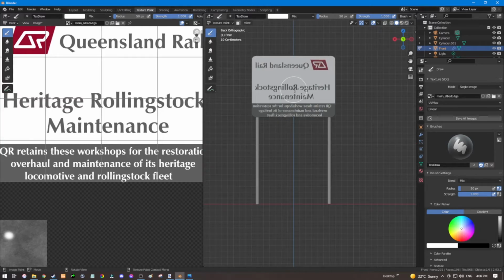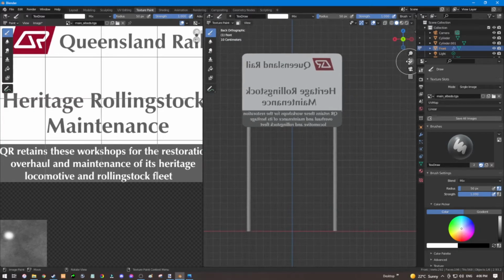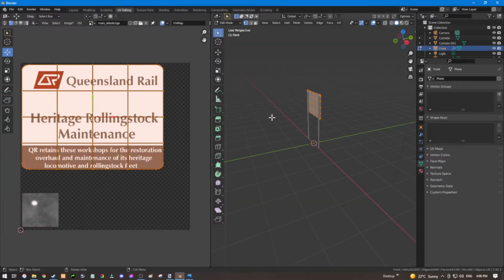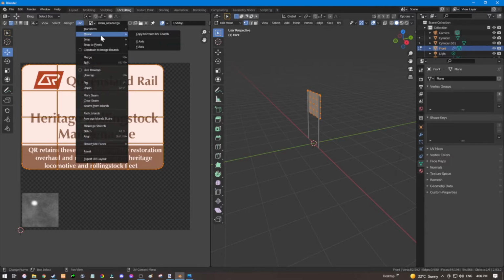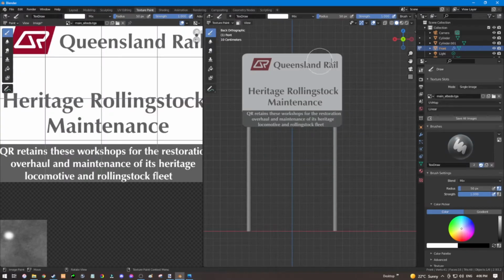Now, as you can see, our mesh has shown up backwards, but that's okay, we can fix that. In our UV edit, all we have to do is make sure that the selected UV is in its proper place, UV mirror on the x-axis, and our sign is done.